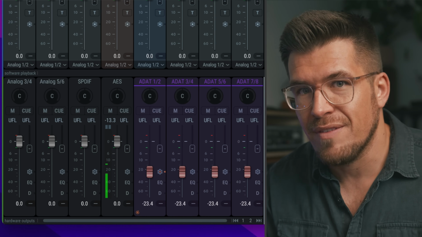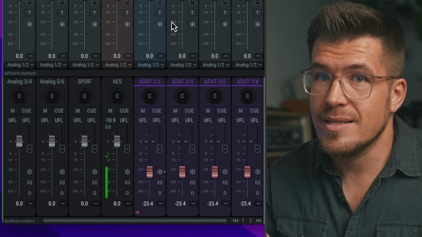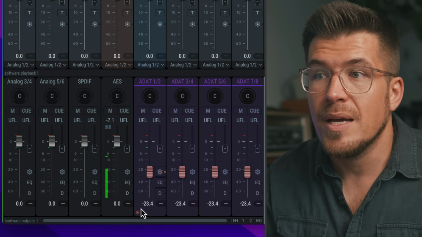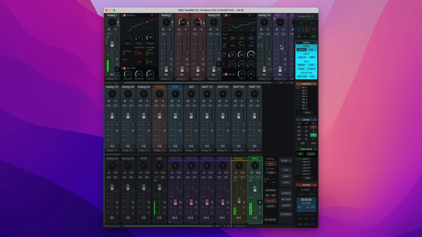Another great addition is Loopback Indication. I love Loopback, but in previous versions of TotalMix, it was kind of hard to see whether or not Loopback was activated on a channel. This is now gone because I have this little Loopback indicator on the submix and also on the respective input channel.